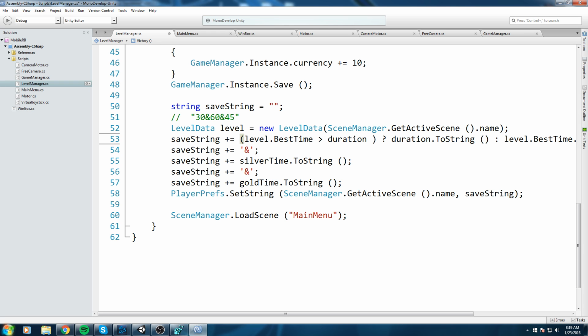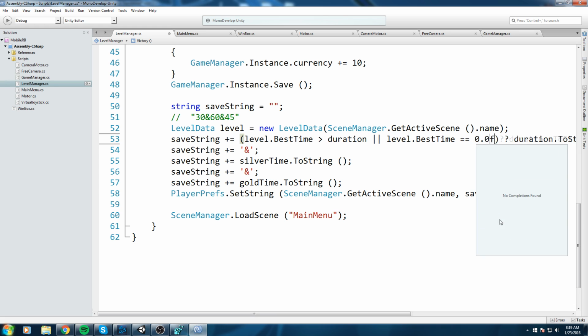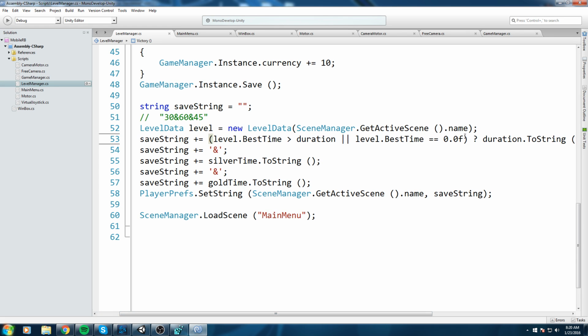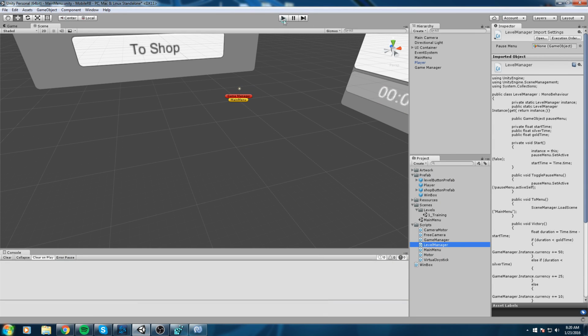So we're going to say if level.bestTime is bigger than duration, or, so you're going to use the pipe operator twice because that's the or statement, and we're going to check if level.bestTime is equal to 0, so equal 0.0f, which is going to check are you on 0 right now. If you are on 0, then it is the first time we actually complete this, and we are going to write the duration. So let's go ahead and test this out.